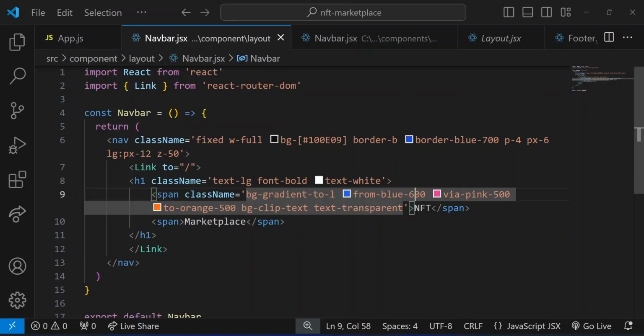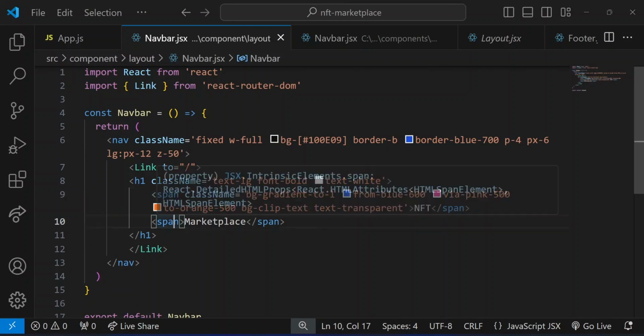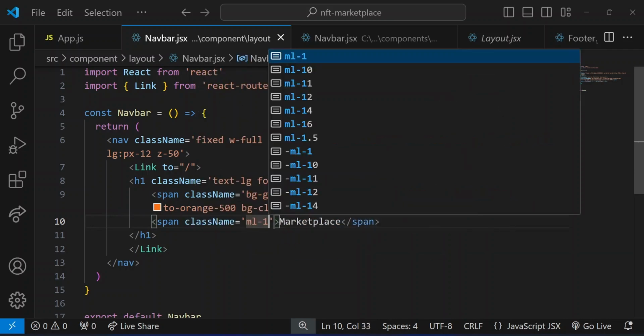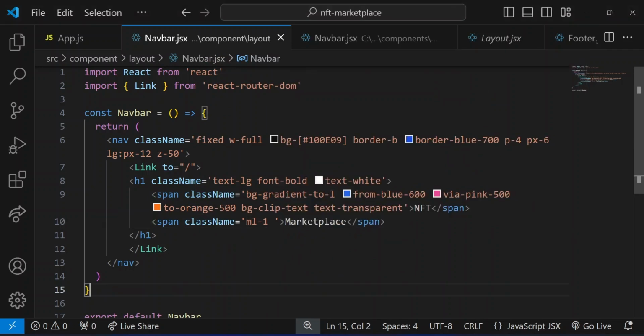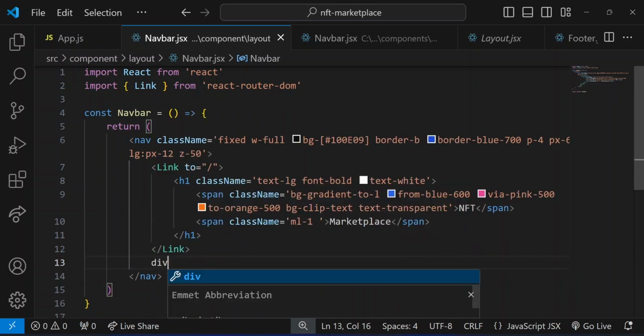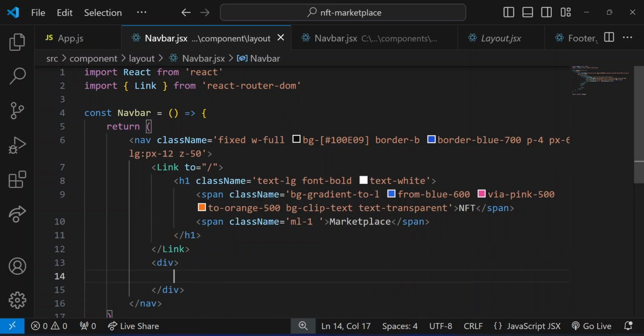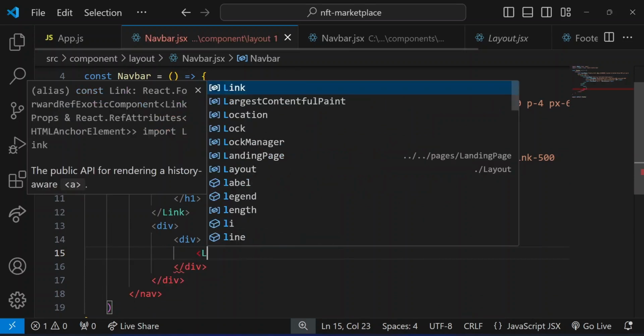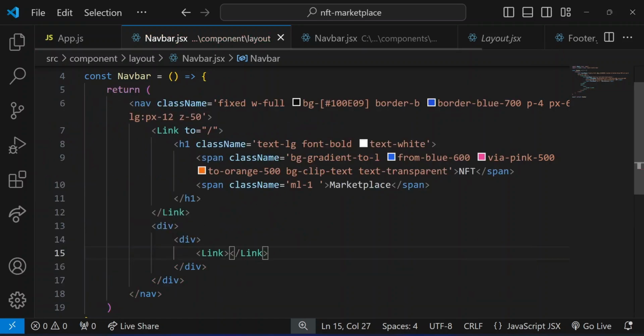After giving my NFT a background gradient, my span tag for my marketplace, I'm going to have a class name, and I'm going to say margin to the left should be 1. We're also going to have another div after this link, and in the div we're going to have another div. So this div is for our links, and I'm just going to have a link tag, and I'm saying 2.